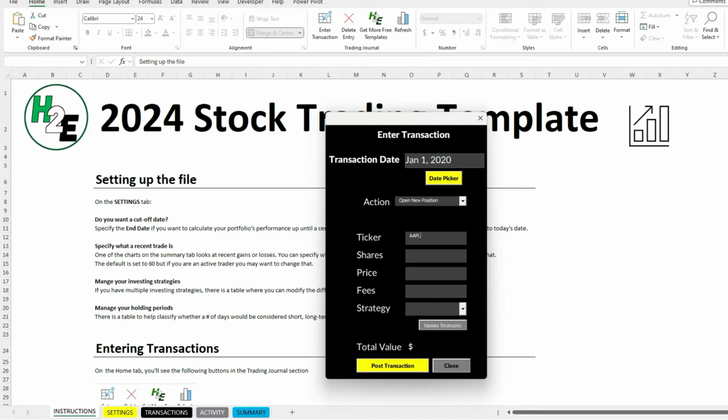Around January 2020, it was trading at around $70 a share. So I'm going to say I bought 100 shares at a price of $70. Now, the one thing to keep in mind is that this is pulling stock prices using the stock history function in Excel. These are going to be adjusted for any stock splits. So that's just something to keep in mind: you want to use the adjusted price.